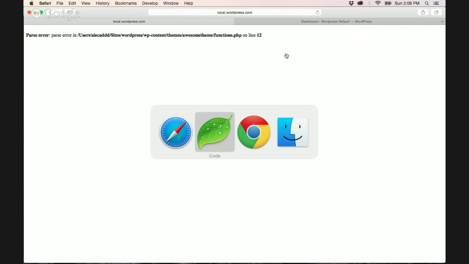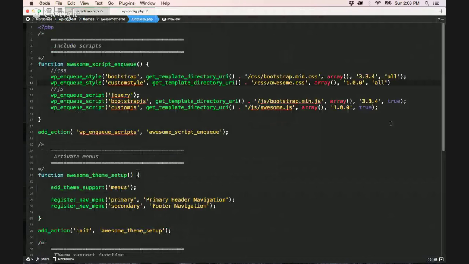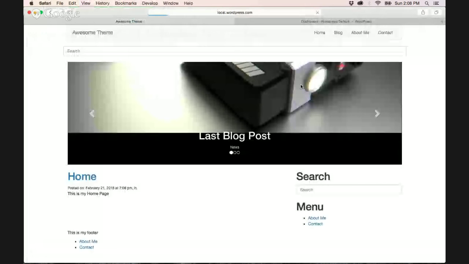This is so helpful. Why didn't I think about this before? So let's go here. Let's put back our semicolon. Let's save it. Go back in our theme, refresh, and now everything works. No more error messages. No more, why didn't I know about this sooner?